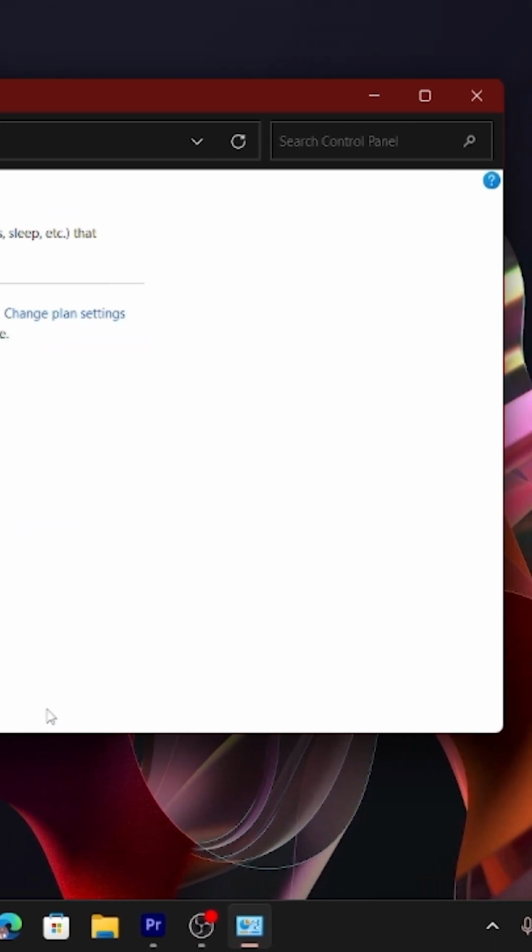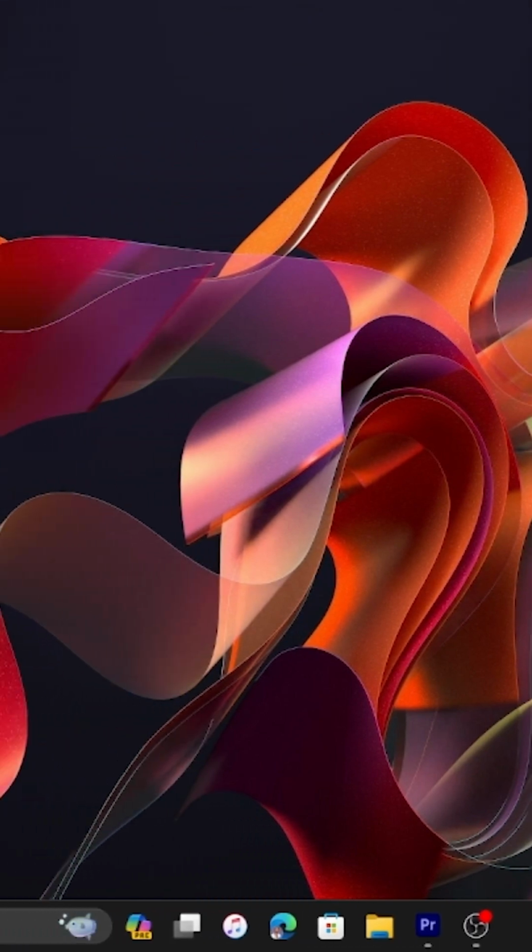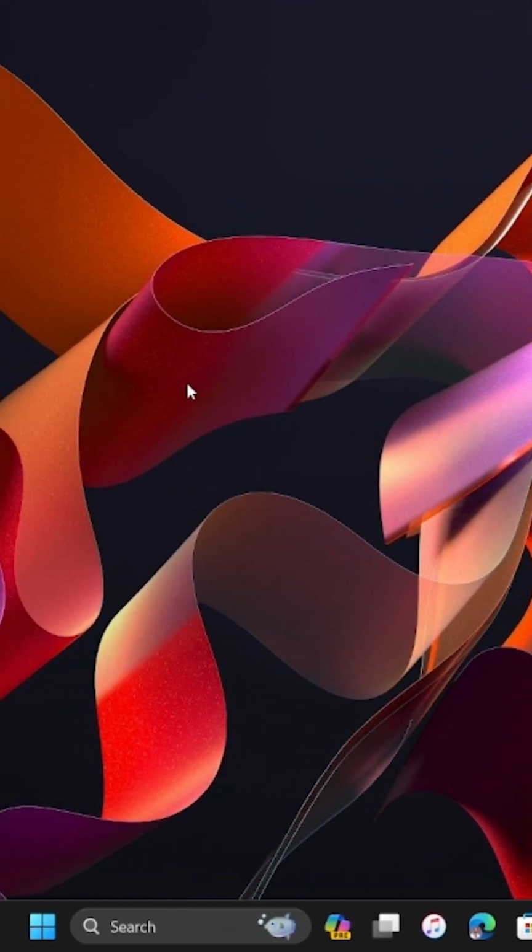Click on save changes, then close the window. Here, once you press the power button, your PC will immediately shut down.